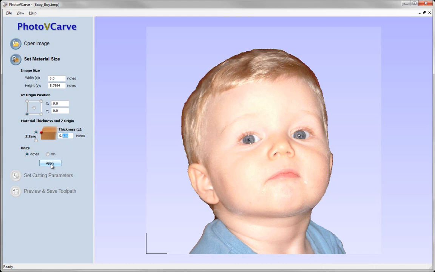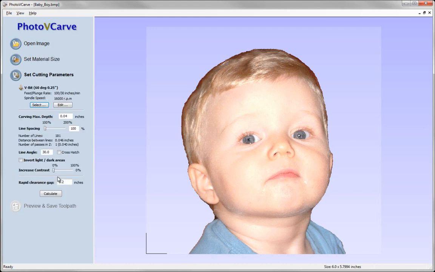And that's it. I can just apply that, and it now enables the next option here, which is to set the cutting parameters. I'm going to use the default tool, but crucially you do need a V-bit tool here which comes to a very fine point and has a reasonable wall angle to get a good effect, but you can experiment with this. The 60 degree to a fine point is very good.